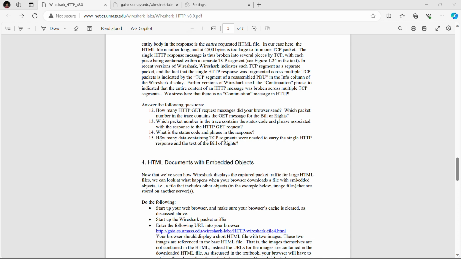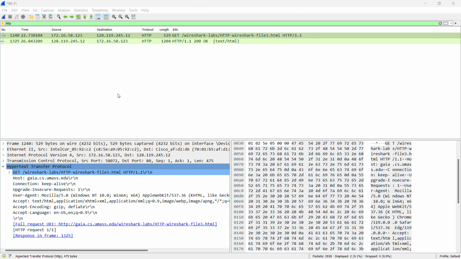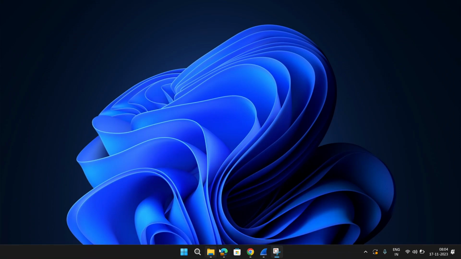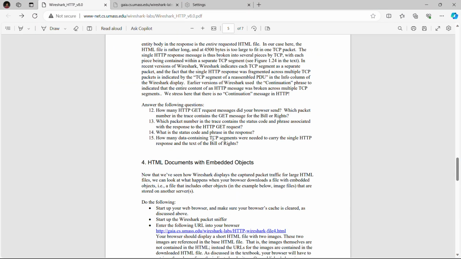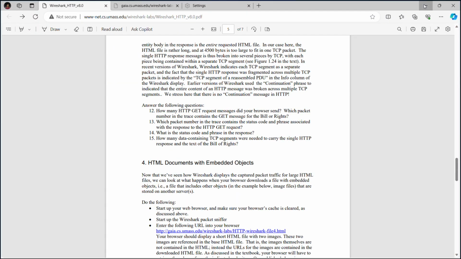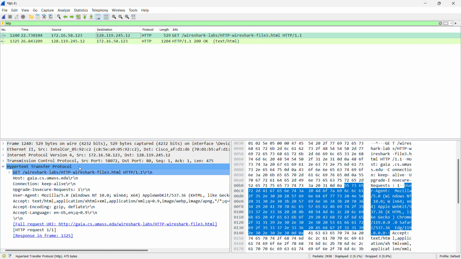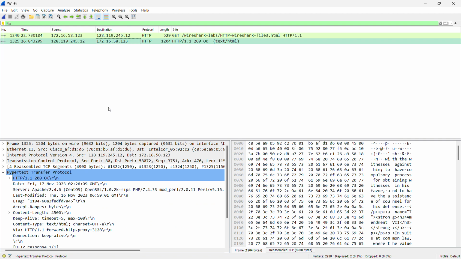I gave the wrong answer for the 13th question, so I am going to correct it. The packet that contains the status code and phrase which the server sent in response to the GET message was packet number 1240. And the next question is, what is the status code and phrase in the response? The code and phrase in the response was 200. Okay.